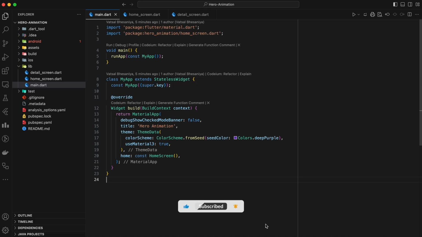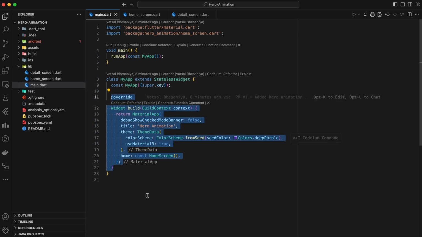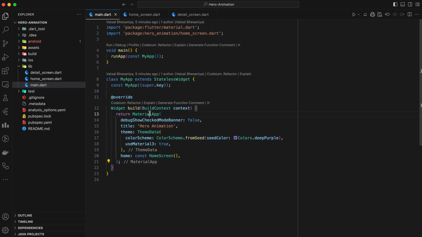Create a new Flutter project. Modify main.dart to set up two screens, home screen and detail screen. This is the basic boilerplate. The MaterialApp widget will manage navigation between our screens.